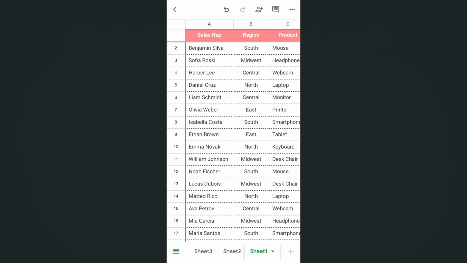drag it to the end of my tabs. And there you have it. So now it's in the right order that I want. We have sheet number 5, 4, 3, 2, 1. And there you have it. That's how easy it is. You can move your tabs using your iPhone.